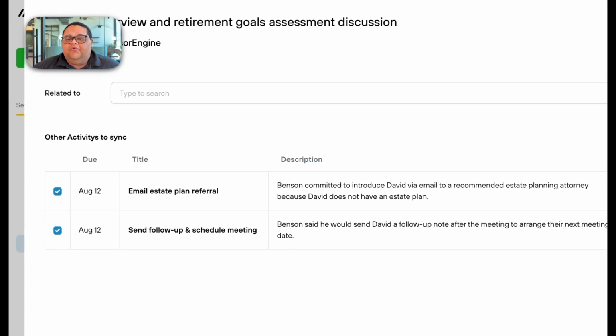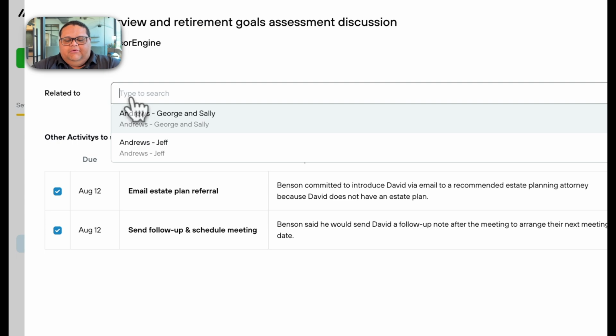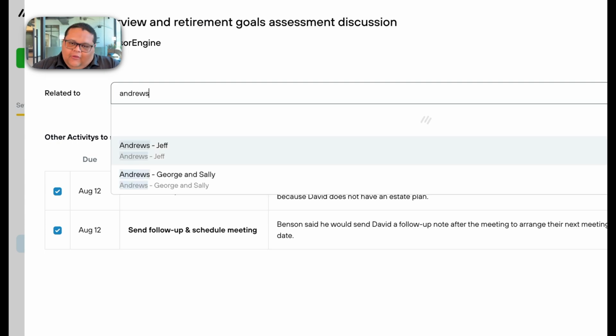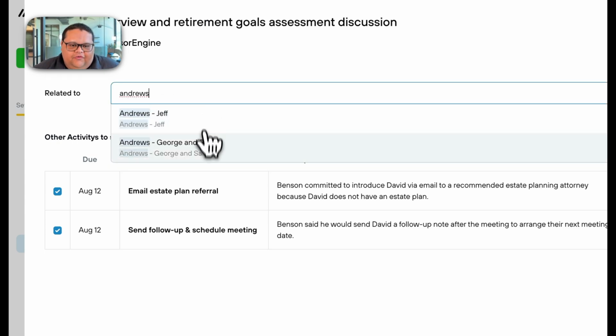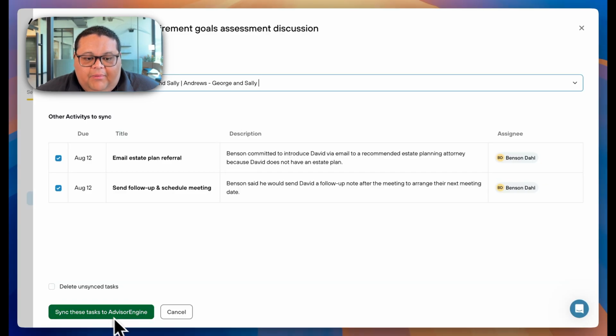Just like the note, you will need to link the tasks to something in AdvisorEngine, which is what this related to field is for at the top. So we'll click in the related to field, type in the household that we're going to find, and then once you select them from the drop down, you'll notice this button down here just highlighted, meaning you can now sync the tasks over.